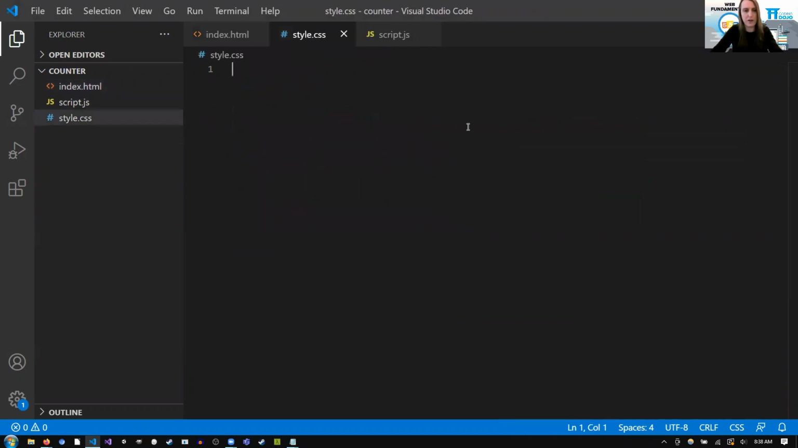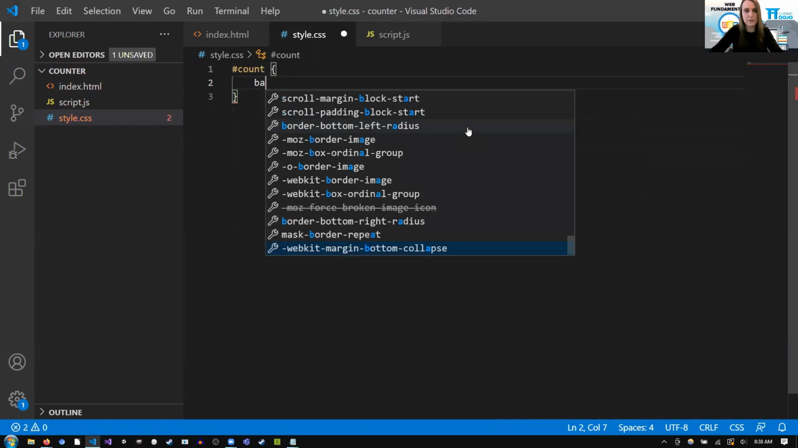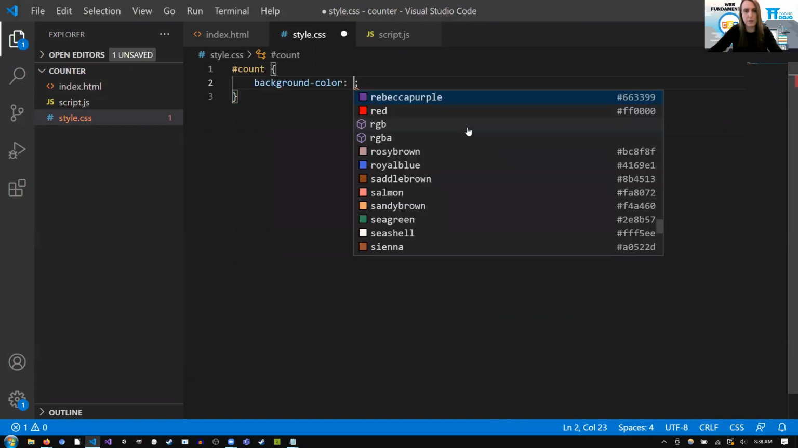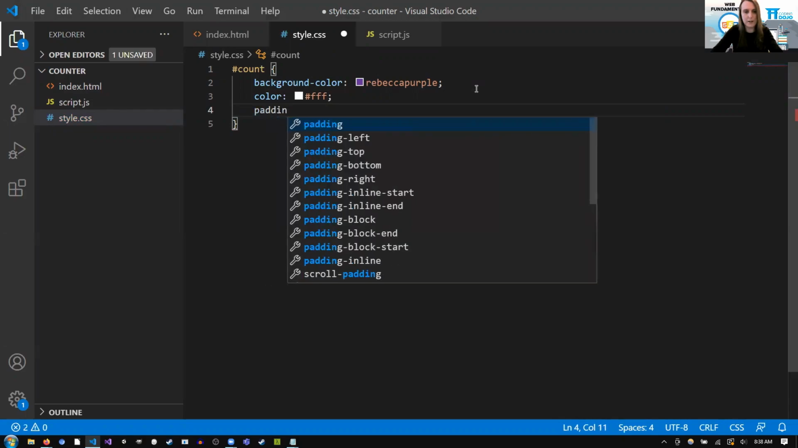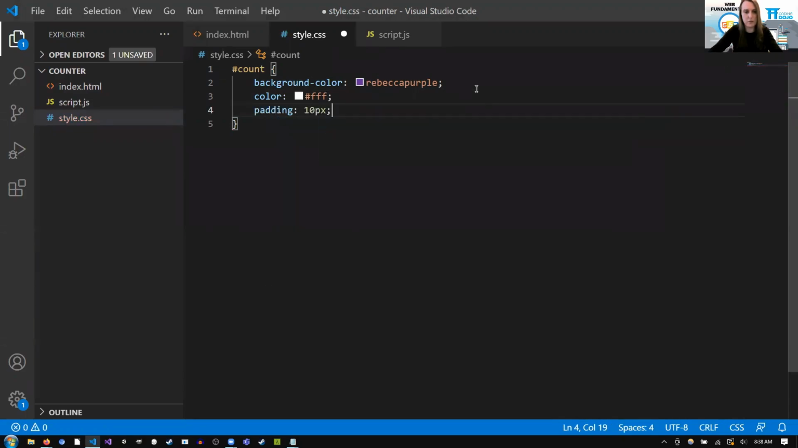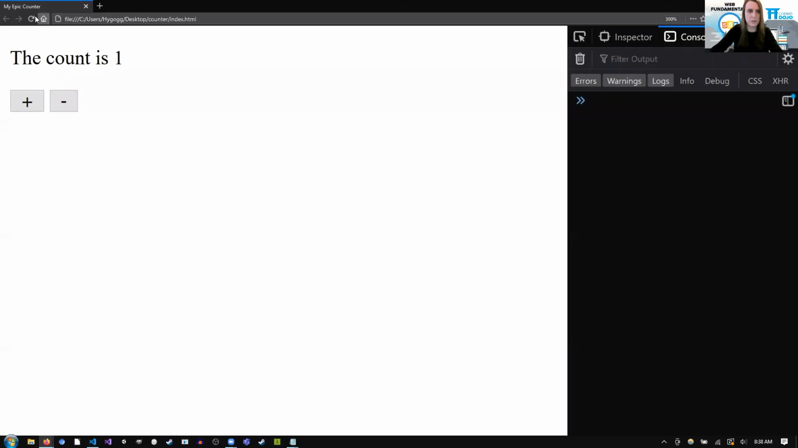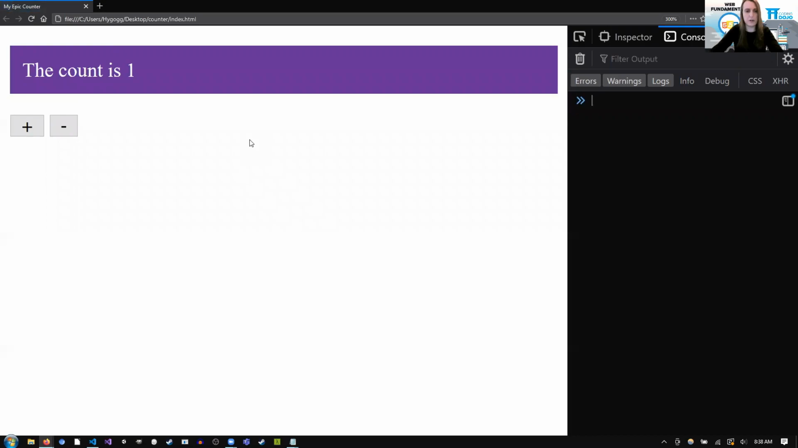And in CSS, if I have an ID, I can select it using a hash. And let's give it a background color. I'm thinking, all right, it just knows I want Rebecca purple. You're right, I do. And we'll give it a color. I'm thinking just white will be fine. And we'll give it a bit of padding. Since it's so big already, let's just do 10. I think that'll look okay. Yeah, that looks all right.